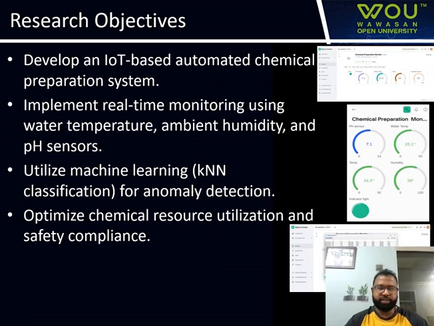For the research objective: develop an IoT-based automated chemical preparation system, implement real-time monitoring using water temperature, ambient humidity and pH sensors, utilize machine learning KNN classification for anomaly detection, and optimize chemical resource utilization, safety and compliance for the user. Here the system connects to Blynk and the IoT system with phone monitoring, and it also measures the data in real time as an output.